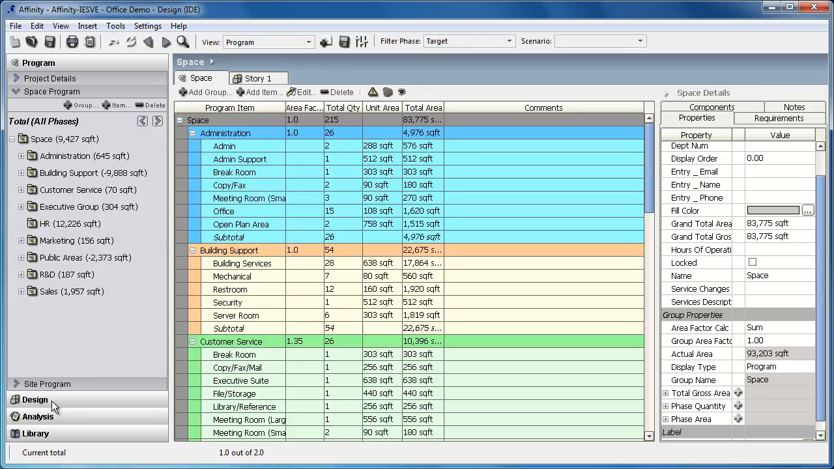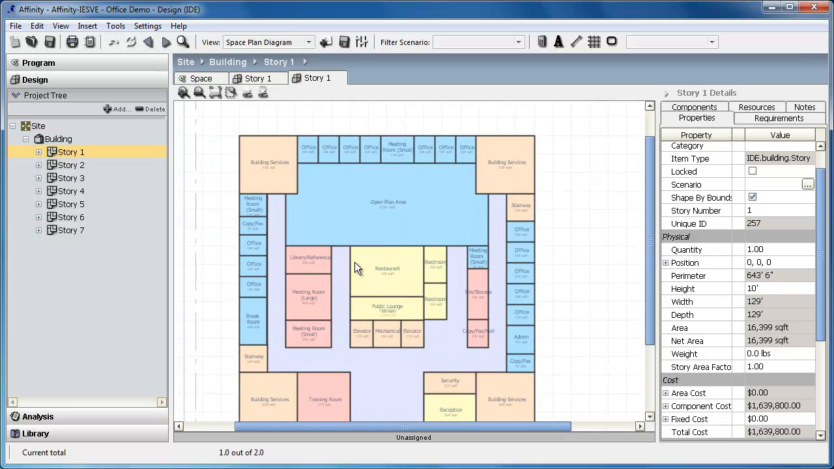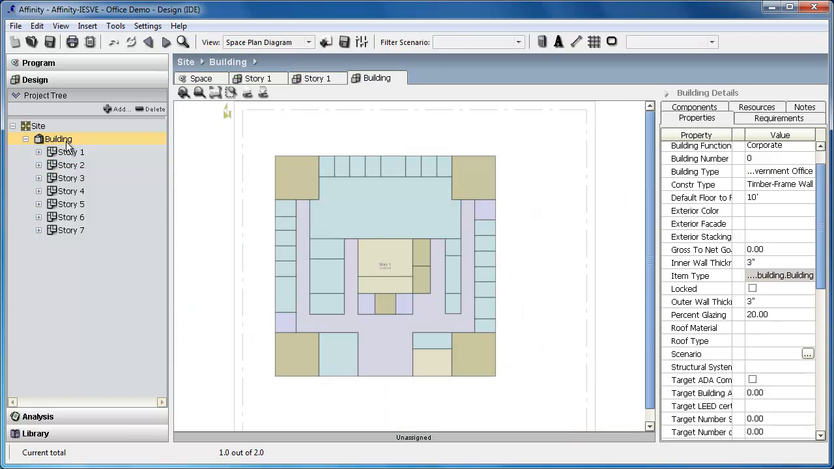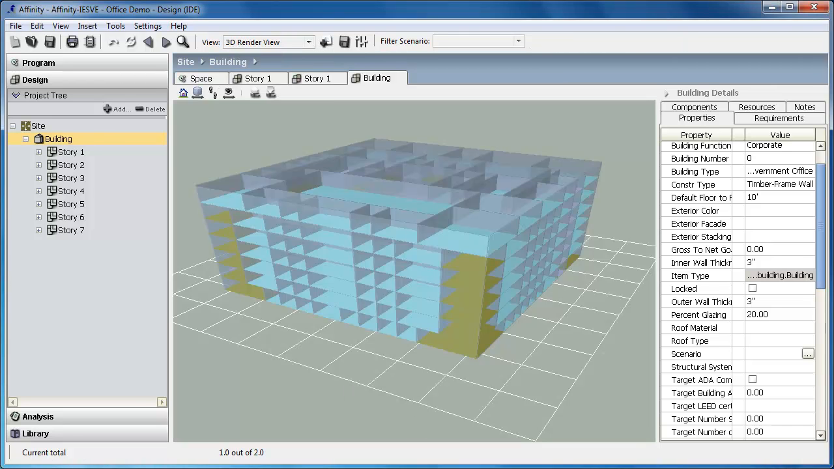In this second example, I'm using the same Office program, and I've also created a schematic design, in this case for a 7-story building. You can see here a 2D view of story 1 of the building, with the rooms laid out on the story itself. And we can also view the building both in 2D as well as in 3D.